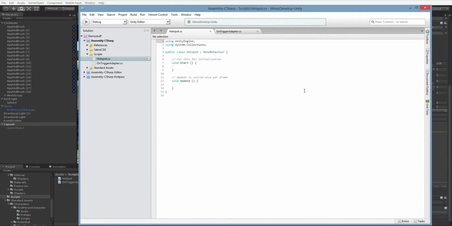So for that, we're going to want to start with some events. Public UnityEvent OnHighlight, OnDehighlight, OnSelect. There you are. That's all we need. Now, how do we call those? How do we trigger those?